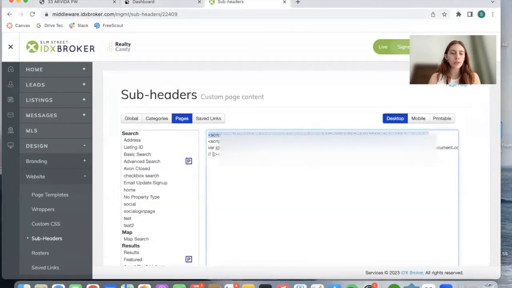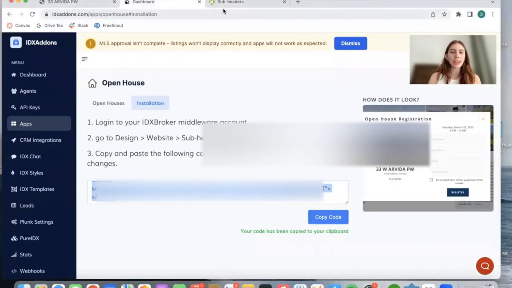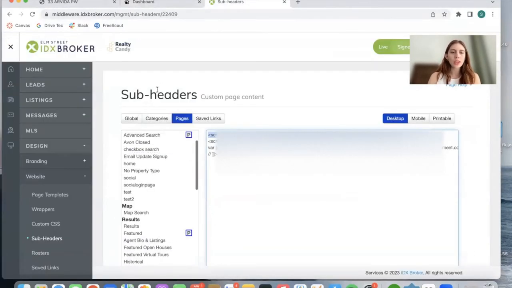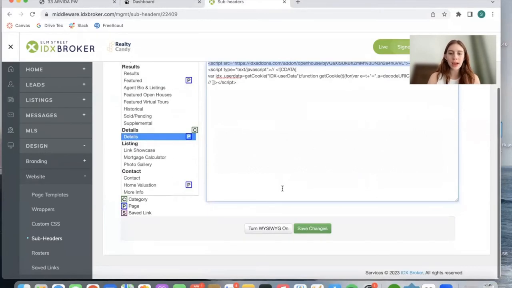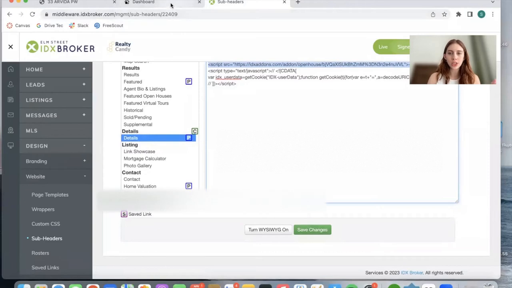We have some extra coding. Ignore this. If you have any type of coding here, just ignore that. Go to the next line and add in this code, which is the one the app gives you. And we're over here in subheaders, pages, and details. That's where we're going to add that and click on save changes.